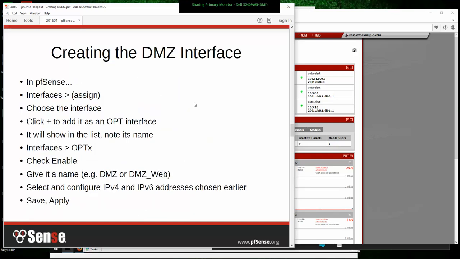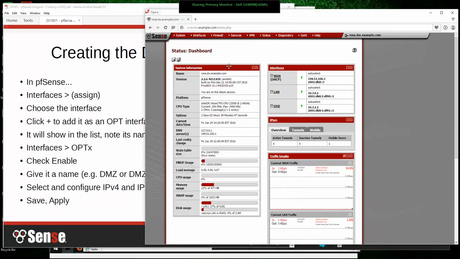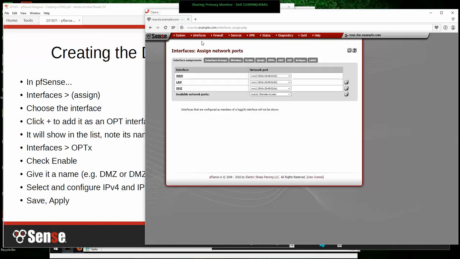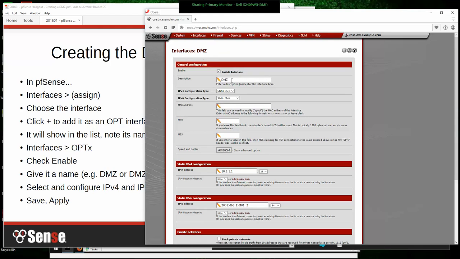All right, so in pfSense, when you're creating this interface, just go up to Interfaces and Assign. You can see here I've already got my DMZ assigned, but if you don't have it assigned yet, it'll show up here in available network ports. You just find it in the list, click plus, and it'll come up as an additional OPT port here. Then under your Interfaces menu, you go to that OPT configuration and check Enable.